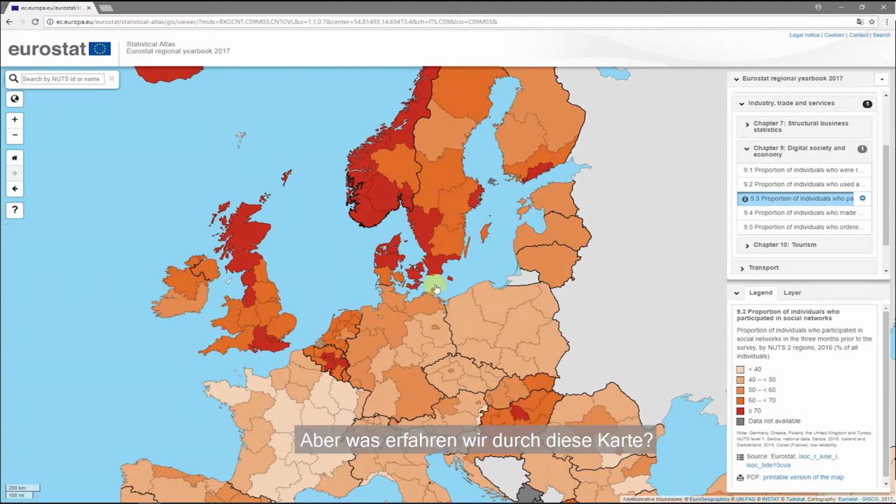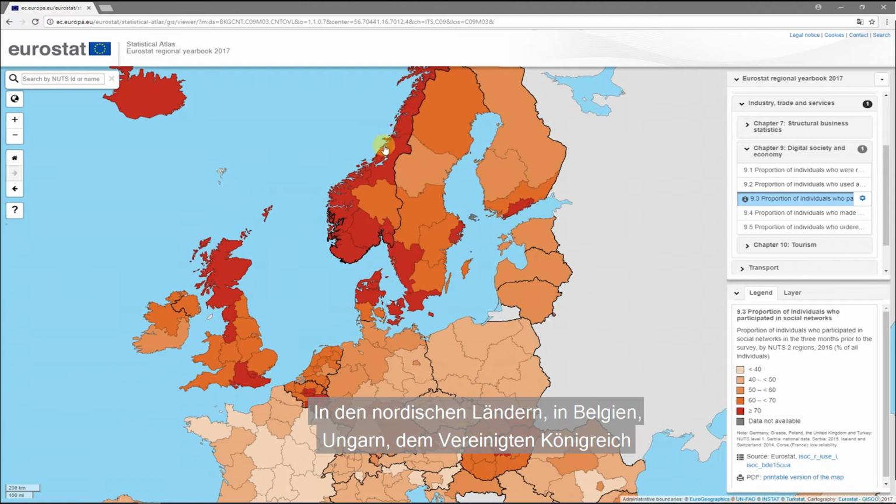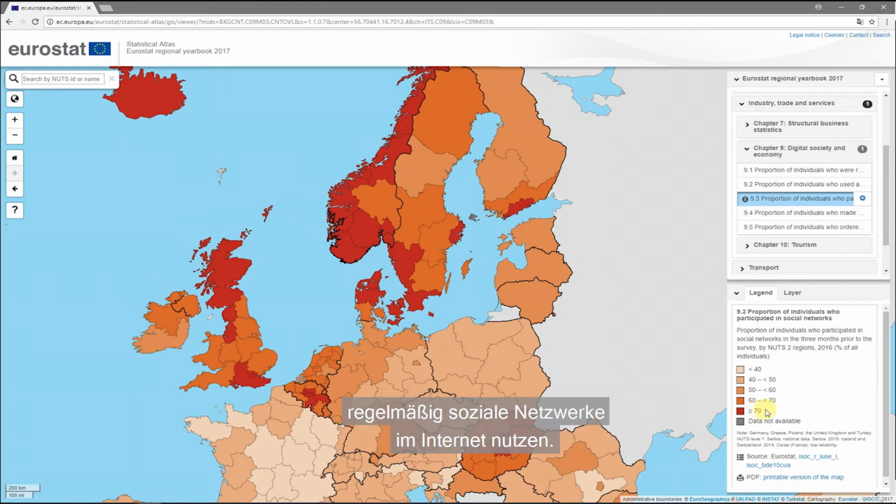But what can we see from the map? In the Nordic countries, Belgium, Hungary, and the United Kingdom, there are several regions where more than 70% of the population are regularly using the internet for social networking. These regions are marked with the darkest shade of red on the map. Exceptions in the reference year or the NUTS level are mentioned in the footnote.